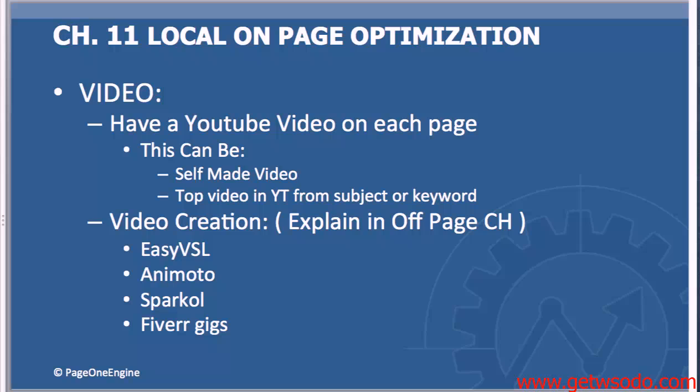So if I don't have a self-made video, I'll just grab that from YouTube. Or when you watch the off-page chapter, you can find out ways to create your own videos really quickly. And what I do is just pump these videos out for all the keywords and put them on each page. Now, some video creation tools I use, I'll go over really quickly in this chapter, but they're all going to be explained in the off-page chapter. Easy VCL, Animoto, Sparkle, and hiring someone from Fiverr to do a testimonial.